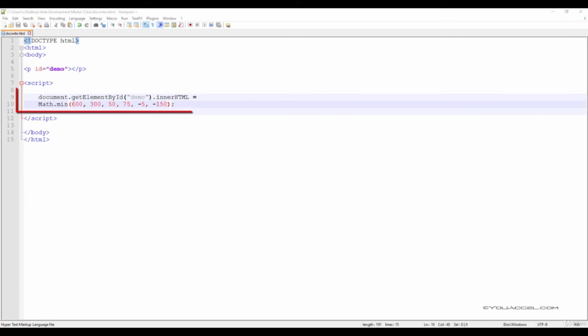We can use the Math.min or Math.max function to find the lowest or highest value in a list of arguments. This example script provides an illustration of how this works. Here, we have a list of numerical values. We can use the Math.min function to locate and output the lowest value. In this case, the Math.min function should output -150.